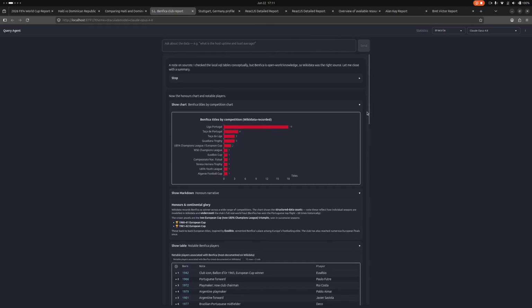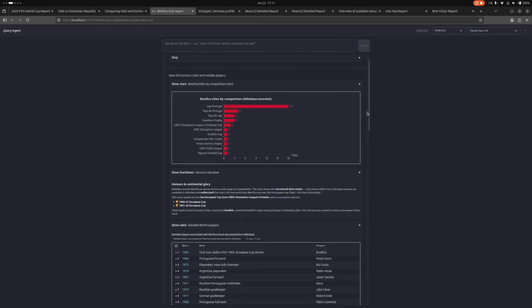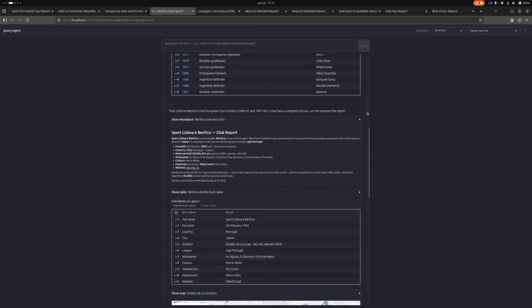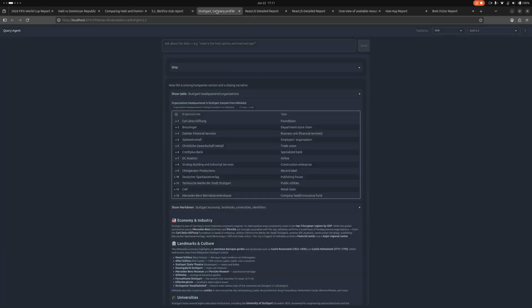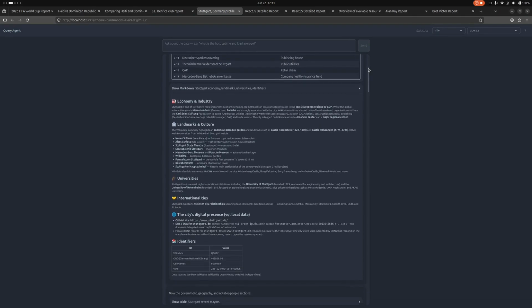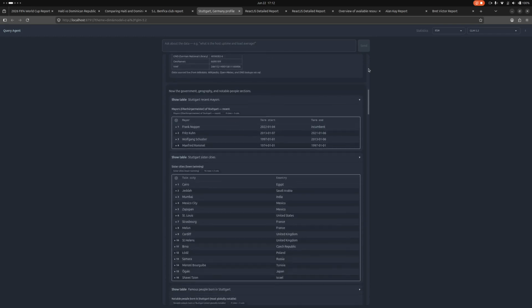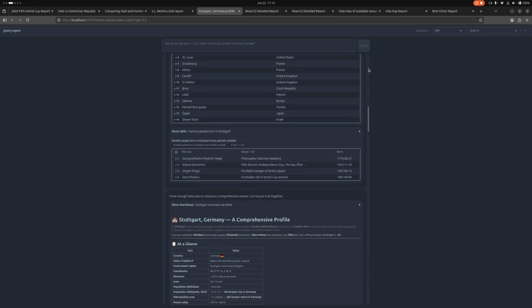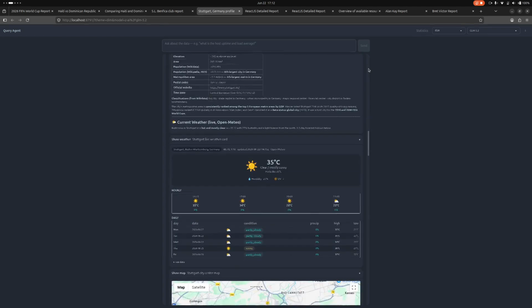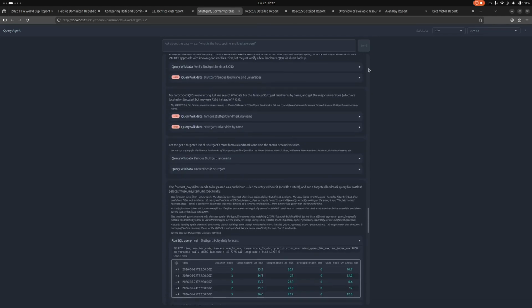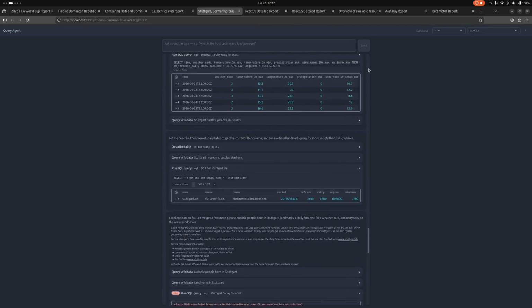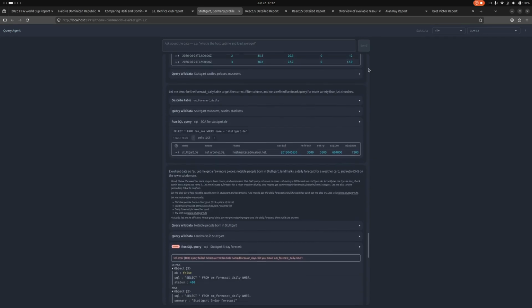I asked Opus 4.8 to create a report about the Benfica soccer club, and it creates some charts, some history, key people, a map, using mostly Wikidata. I asked GLM 5.2 to create a report about Stuttgart, and it makes a list of headquarters, like a summary, recent mayors, sister cities, famous people, another report, the current weather, a map, using also a lot of Wikidata, the weather API, and some SQL over the weather.